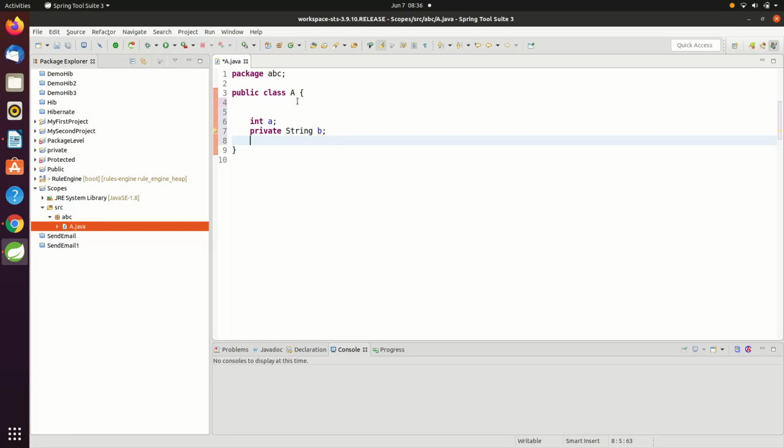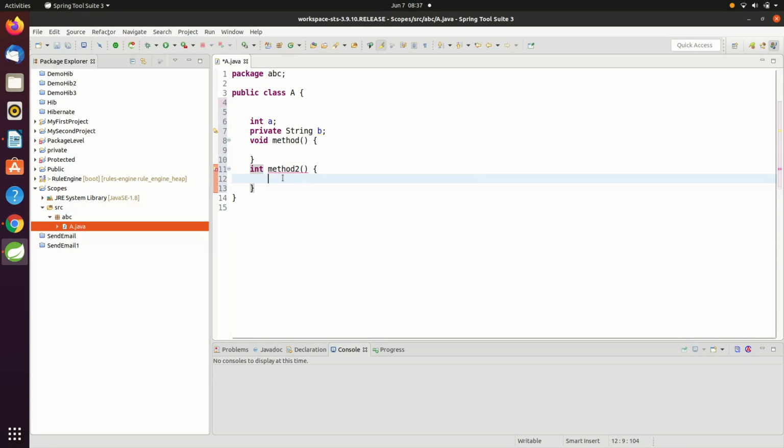Now let us see some methods. void method is a method. We write another example for a method. I would name it method2. The same name for methods is not allowed. For int method, as you give your return type as int, you need to return something. Return x. Now it will give an error again because x was not declared as an integer value.